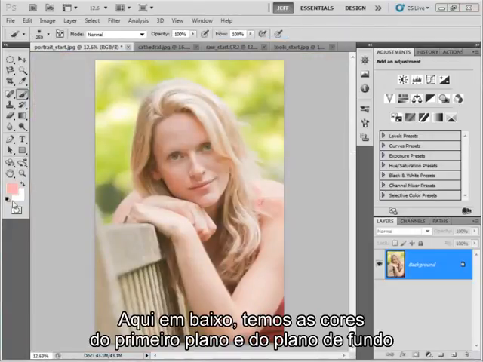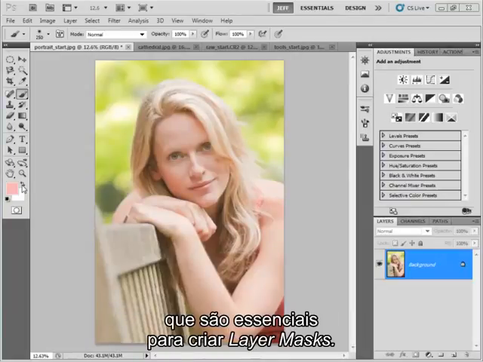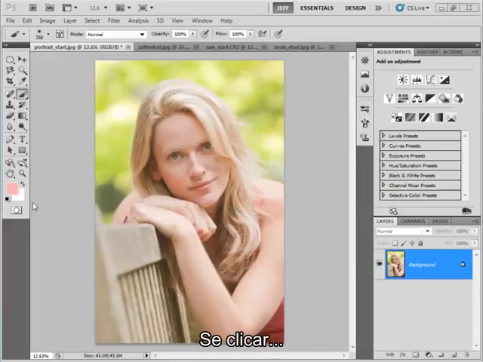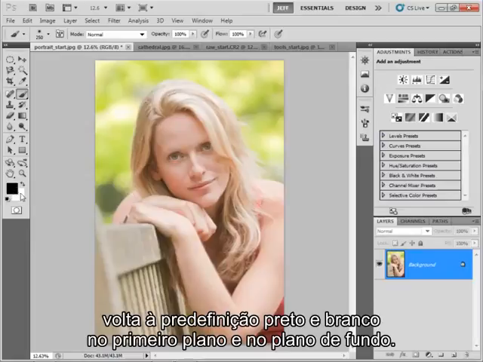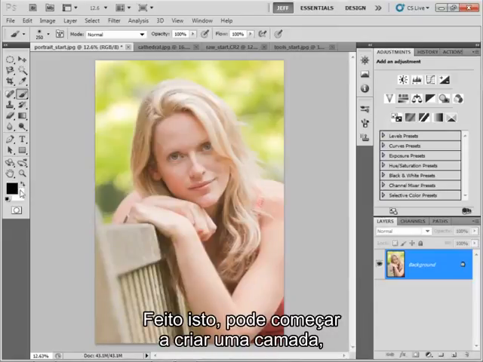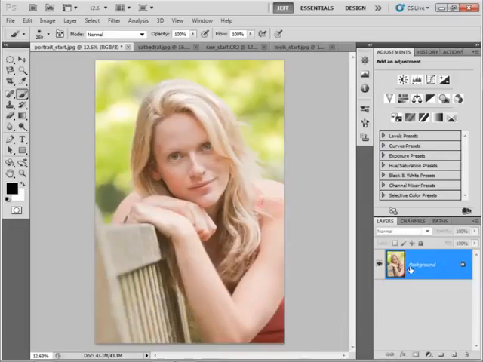Now right down at the bottom here we've got the foreground and background colours, and these are essential for creating layer masks, and I'll show you very briefly how that works. If you click D on your keyboard, that sets the default black and white foreground and background colour. You can toggle between them by doing that, or by pressing X on your keyboard. Now once you've done that, you can then go to work on creating a layer and a layer mask.